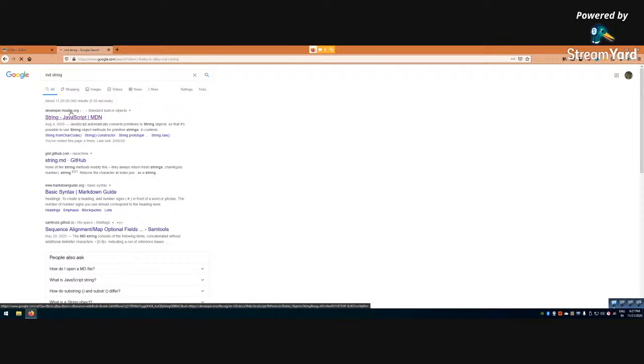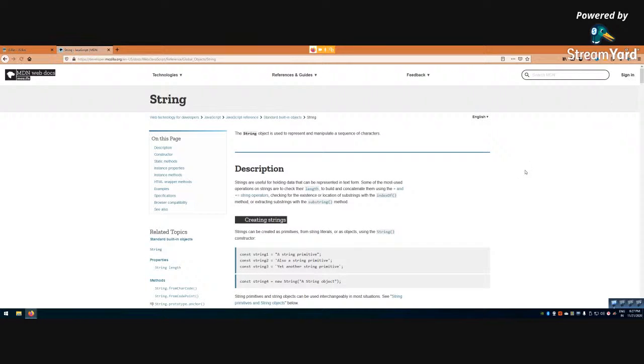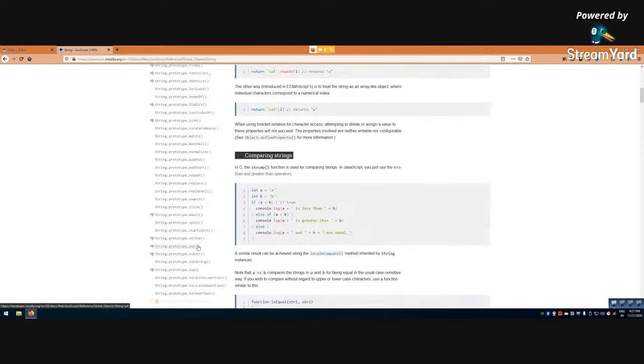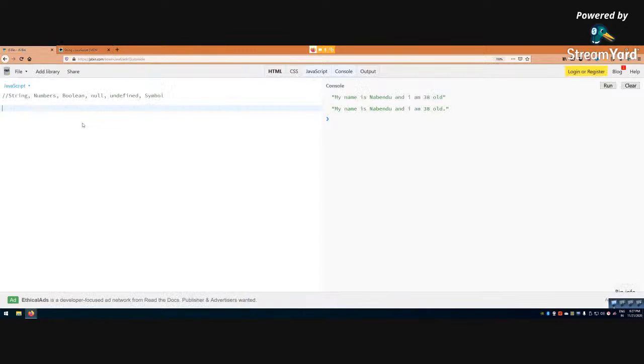Type MDN string. MDN stands for Mozilla Developer Network. It's a very good site. It has got almost everything. All the string methods which are available, you can see here. So we'll look into some of them.